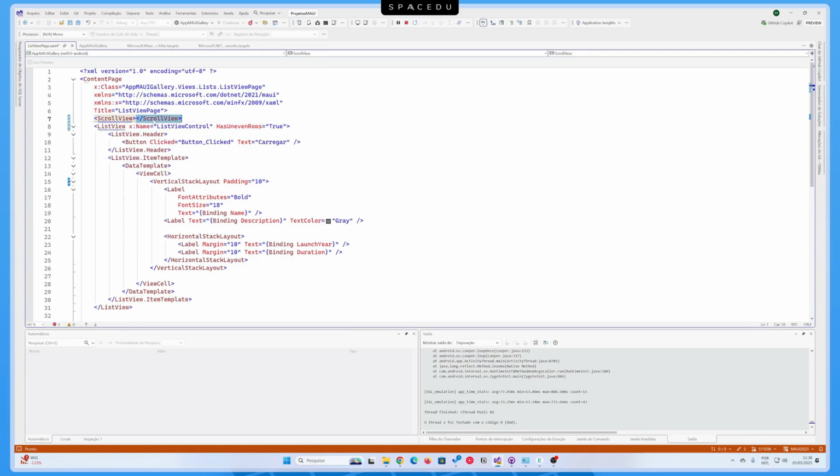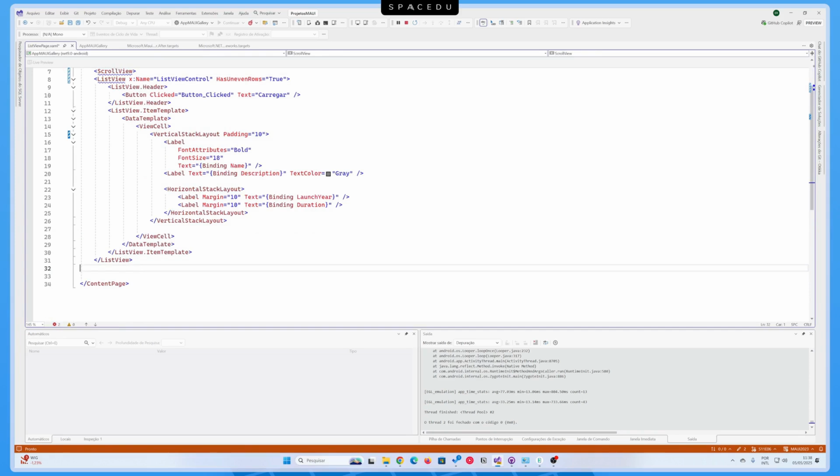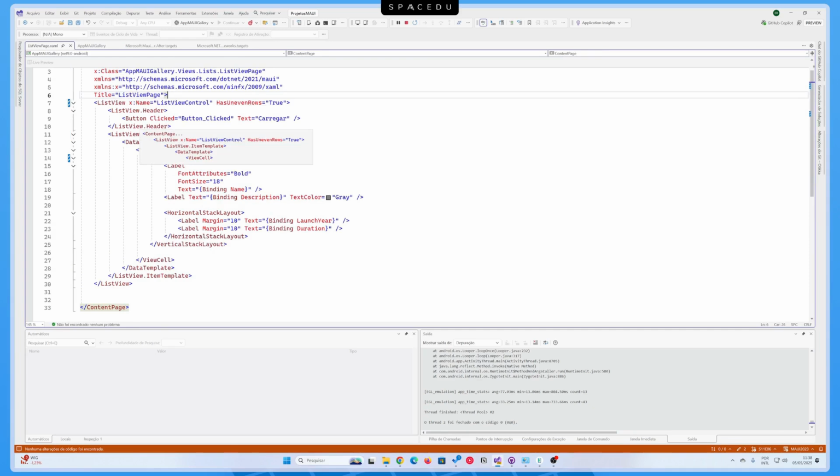It is highly not recommended that you use the scroll view. Don't do that, okay? Do not use scroll view followed by list view. You will see that it will have a strange behavior and you will have to work very well on this need. Can this be used? It can, but it will have a behavior that is generally not what we want.